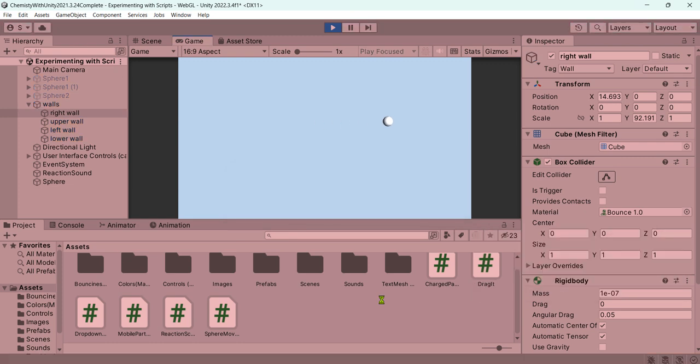So I just press play again. So Unity takes care of the bouncing. I don't have to write any script. Unity calculates what the velocity should be after this collision. And as I said, in this case, no kinetic energy is lost.